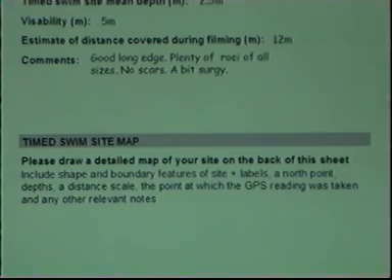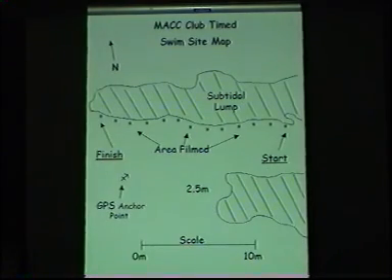The last thing you need to do is to draw a detailed map of your site on the back of the recording sheet. The map should be detailed enough so that if you are unable to fish next season and someone else fishes for you for a couple of months, they can return to exactly the same spot and recognise the start and finish points. This is a map I drew of my site.